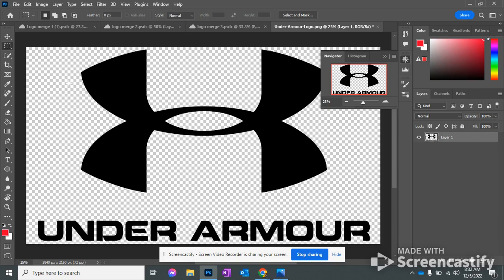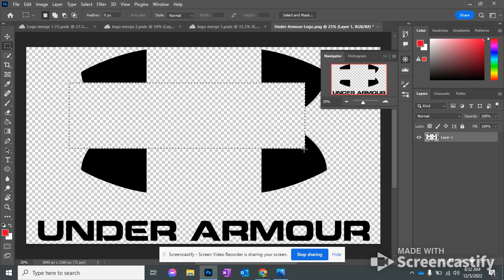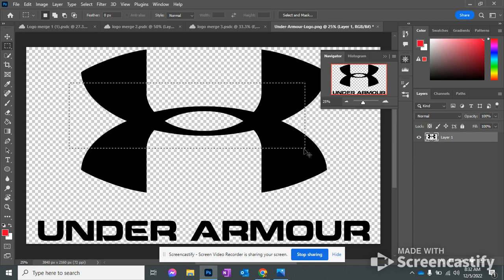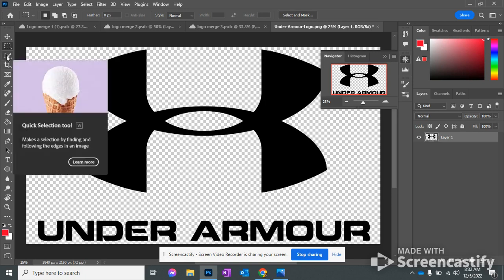And I can also do my rectangle. So I can choose any rectangle and delete, and it's gone from that layer only. If I had other layers, it would not delete it. I'm going to Control Z, undo, and Control D is deselect. Now, those are the basic ones.